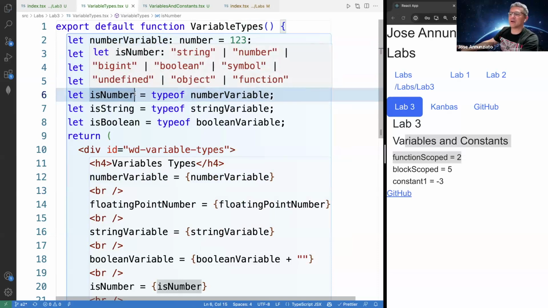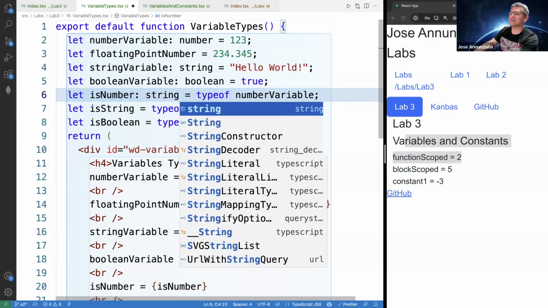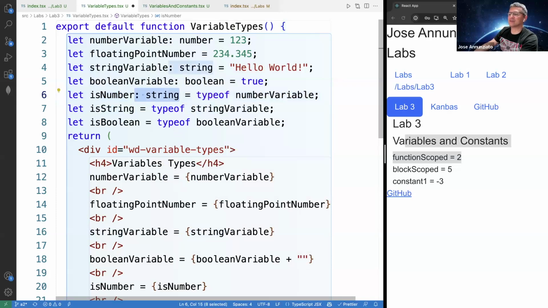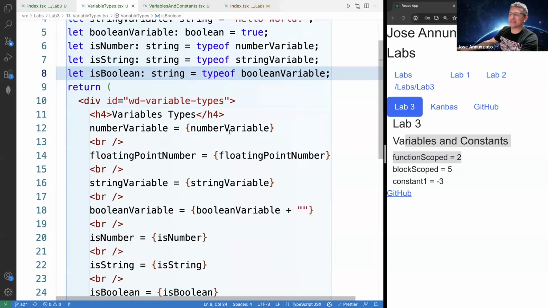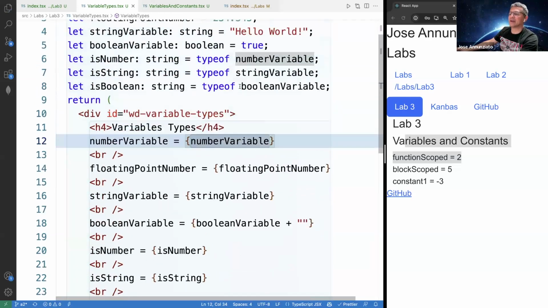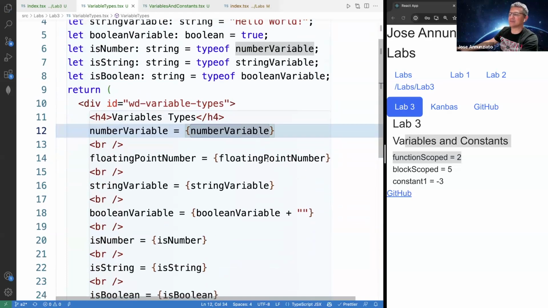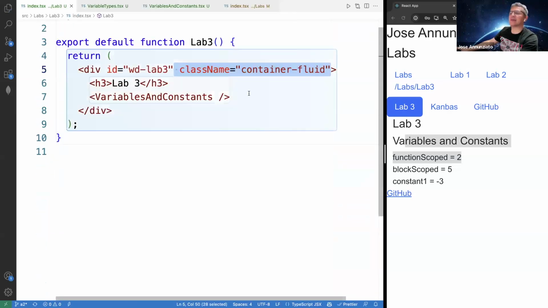So typeof, the type of this, it'll return a string saying that it is of type number. So this is a string. So these are strings. These are all strings. Okay, and then we're printing out, right, the number variable, which is 1, 2, 3, and this is the floating point value. It's also a number, right? And so let's bring that in here.